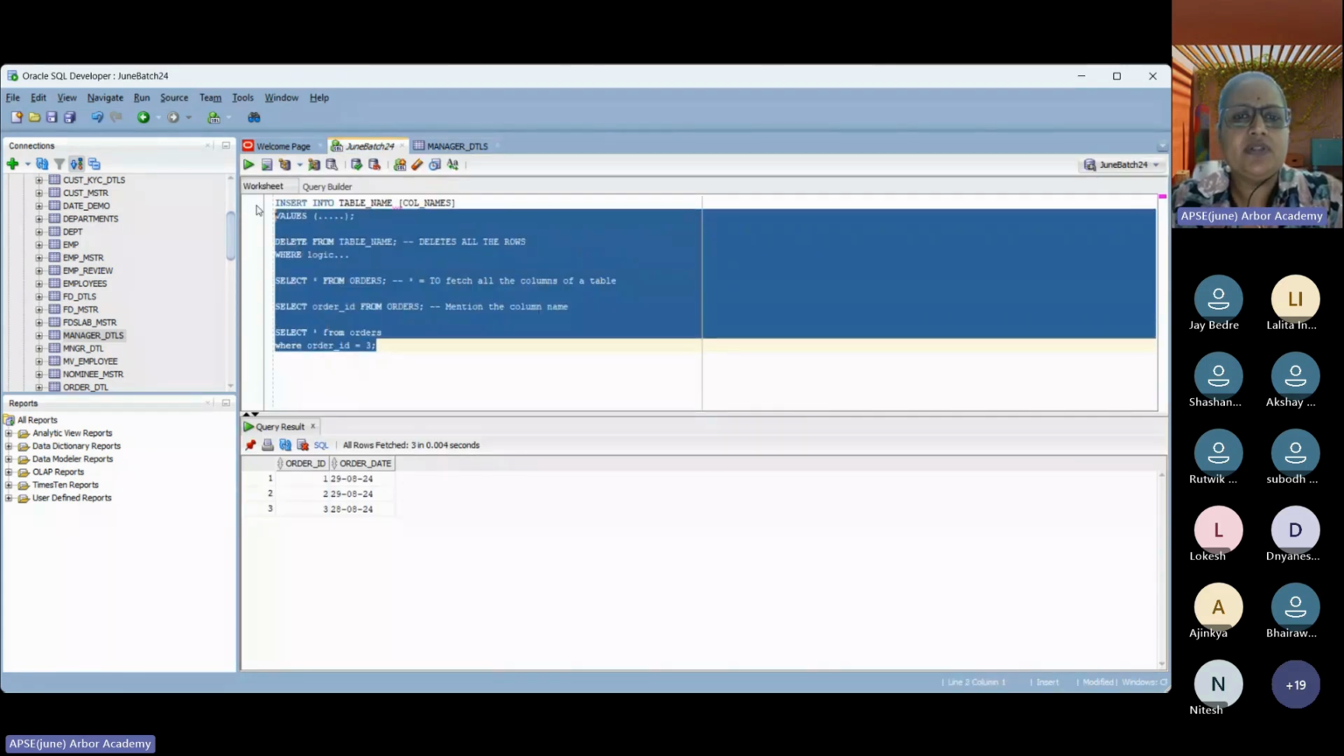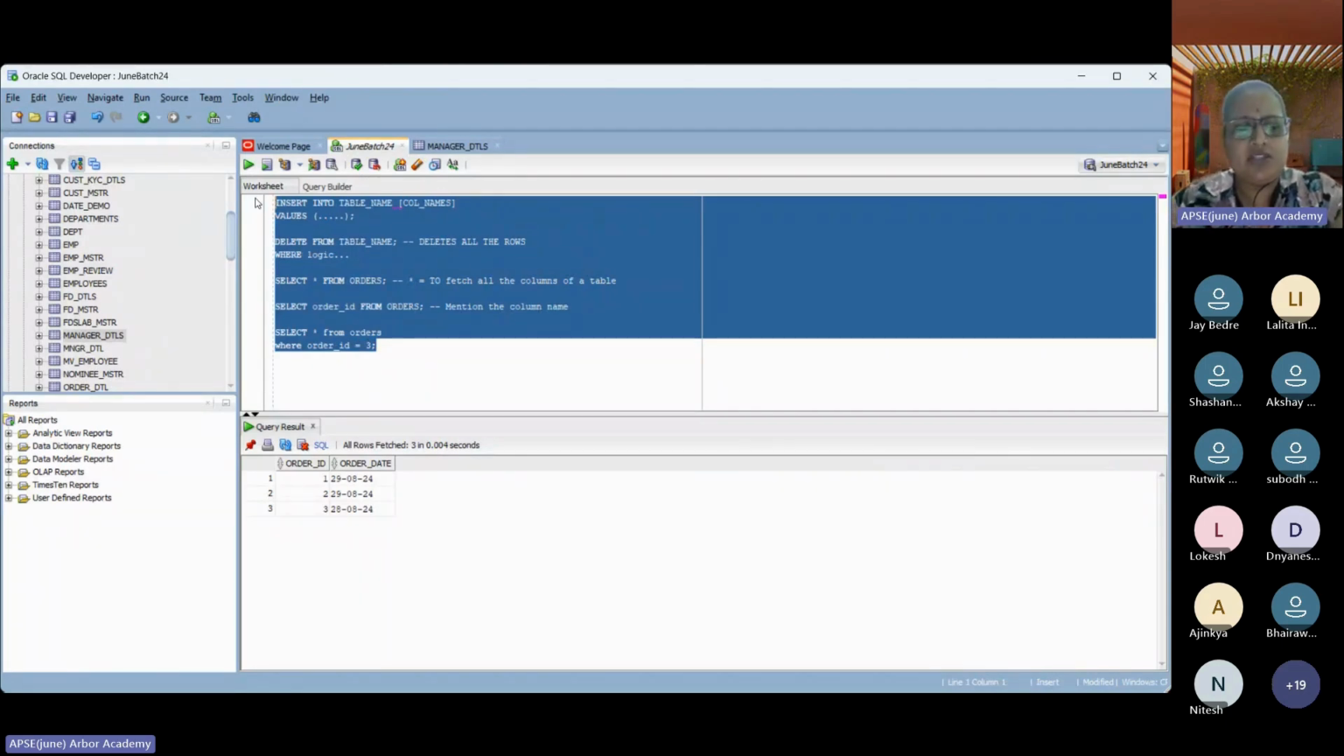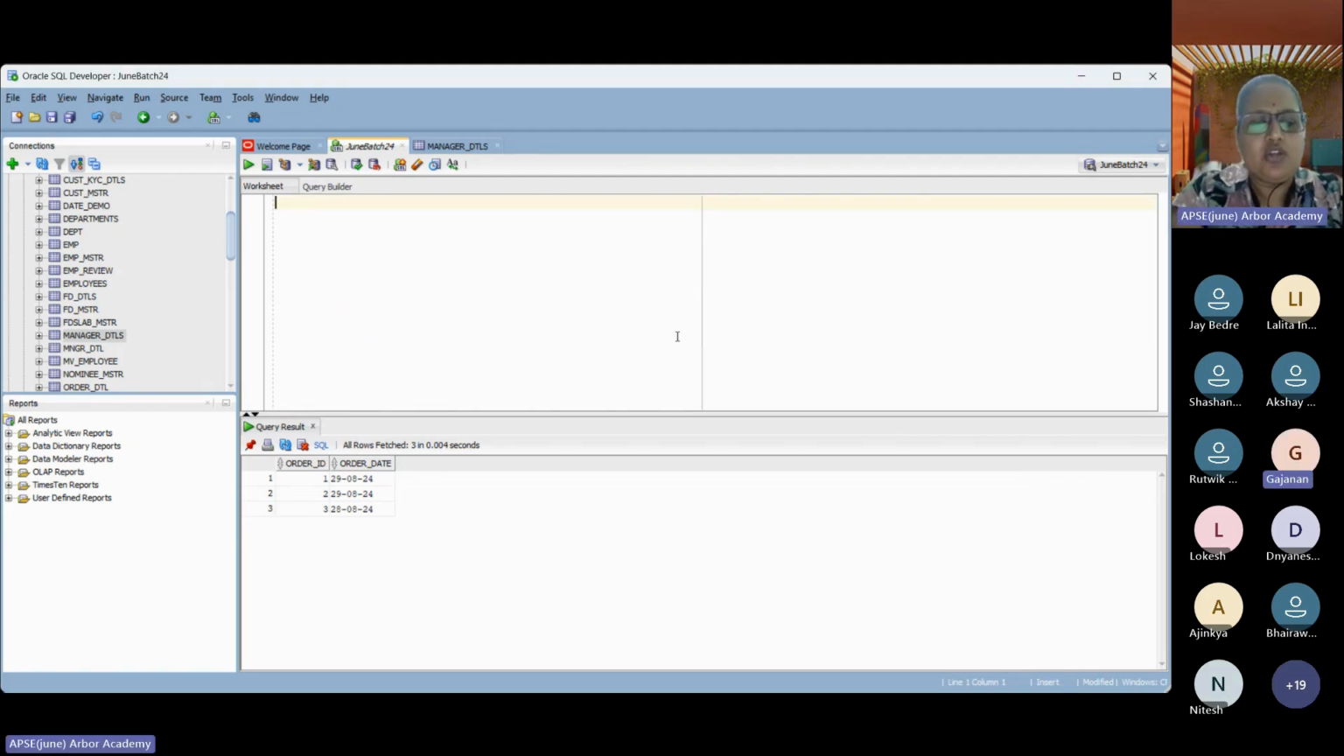Let me give it to you so that you all can practice. Select star from table manager underscore DTLS. Okay. Now what? Come on, I have to filter out the data, which means I should use the where clause. Where equals to man.